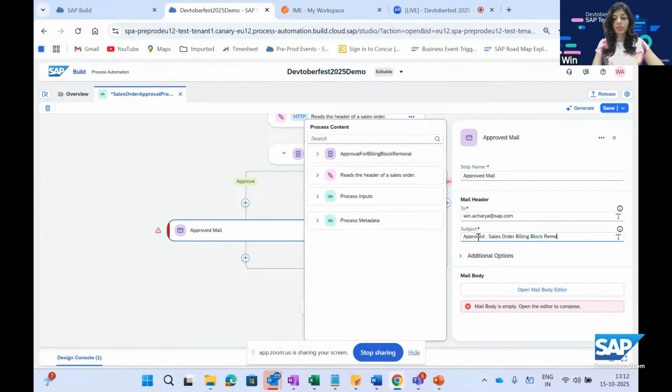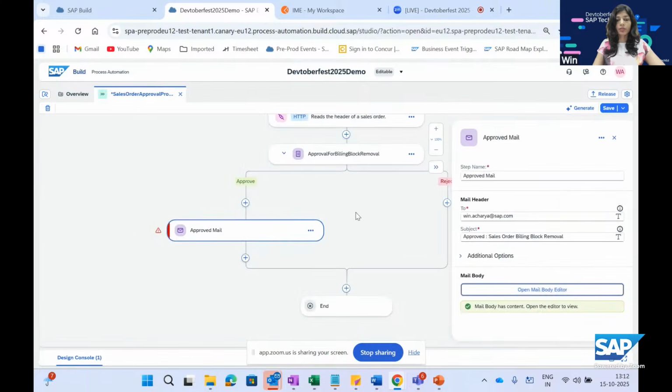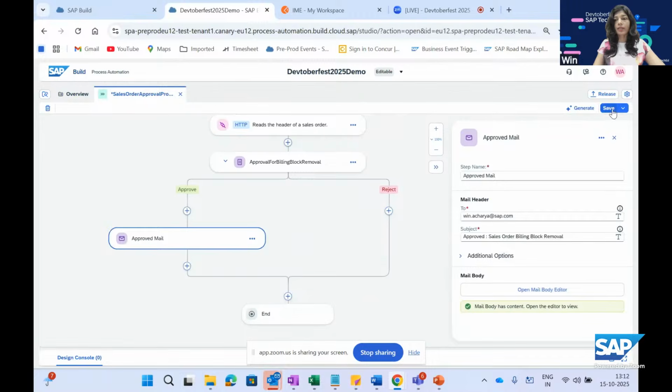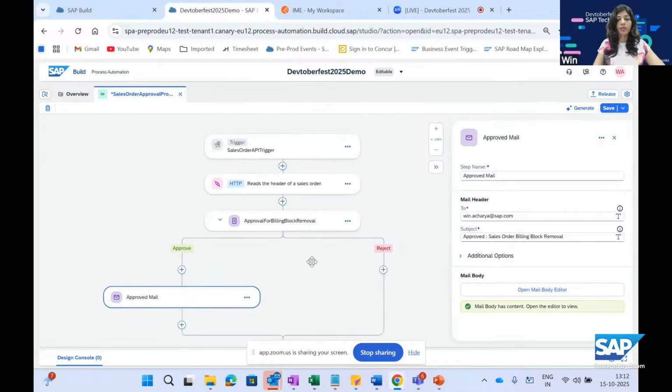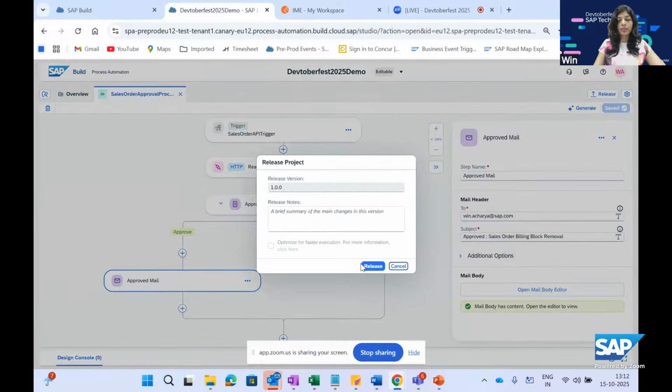billing block removal, and also I want to have a head mail here saying sales order billing block approval, billing block removal is approved. And for reference, I want to also give the sales order number. Okay, so all good. So for rejection, similarly you can have a mail. I am not adding it here as of now, but this is a simple process that we are having. Now I can go ahead and release the process.